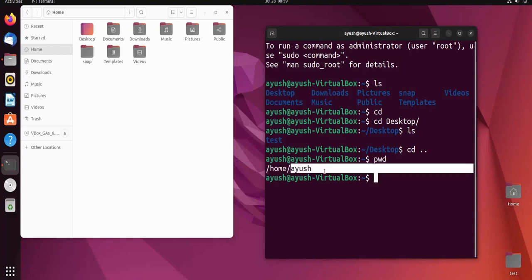Why ayush? Because ayush is one of the users of this particular OS, that's why it's showing ayush. Whenever you create multiple users, you will get your own particular home directory in which you can create your separate files and folders or anything you want. That's why it's showing home ayush. Now I will move into the Documents directory.